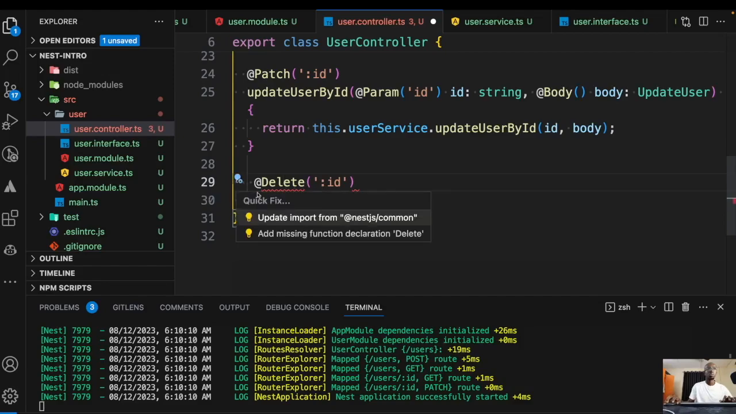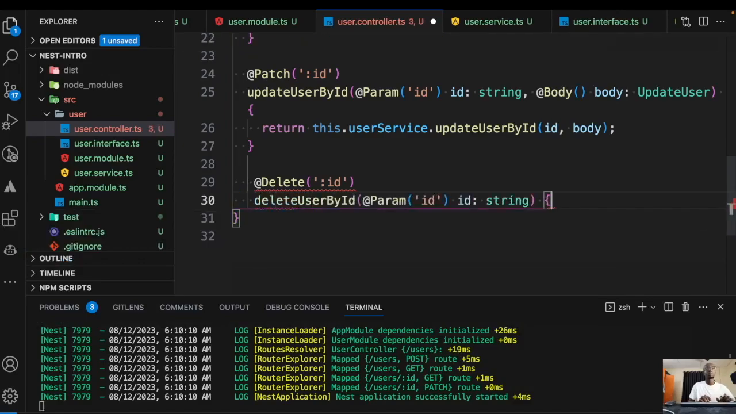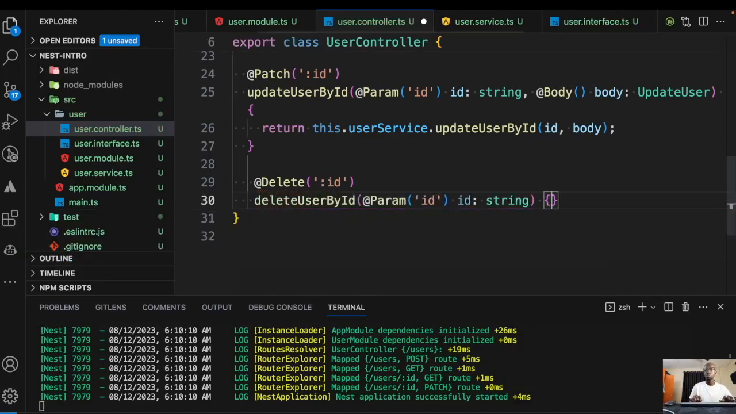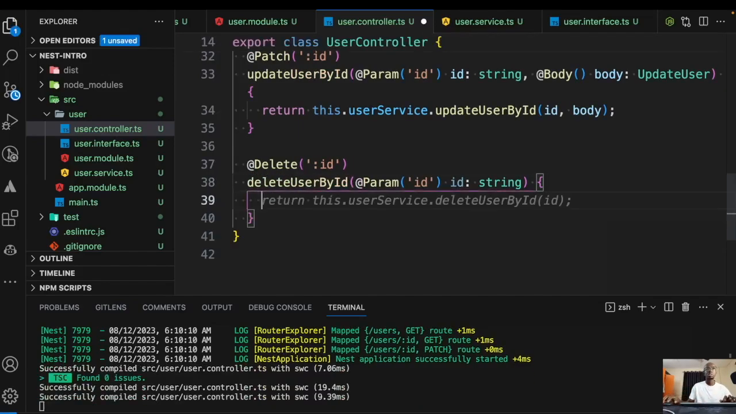Then we need to import this from the same place. So say delete. Yeah, I just want this to come up. Then we have service. Like I said, the service just handles the business logic.